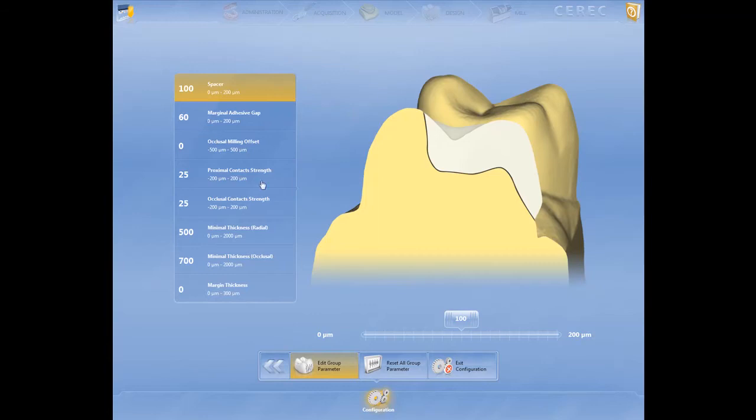It's very intuitive to just grab that slider and rake it to the right or left. And you have visual feedback about everything you're setting. Also, some of the rules that you have to memorize, now, that the adhesive gap, for example, cannot be larger than the spacer, you'll see that the software takes care of that for you.